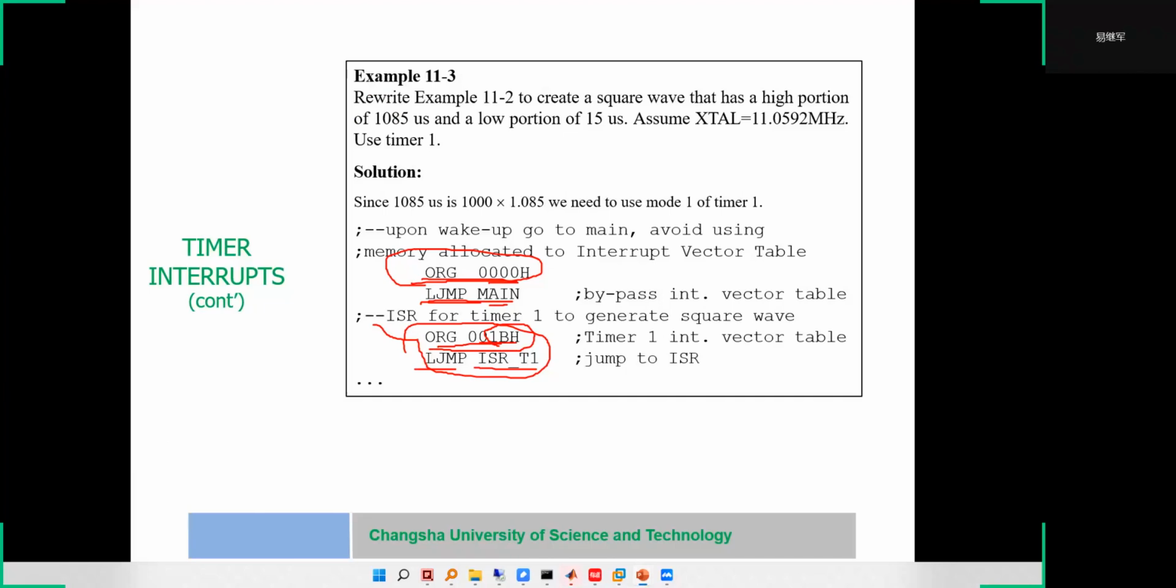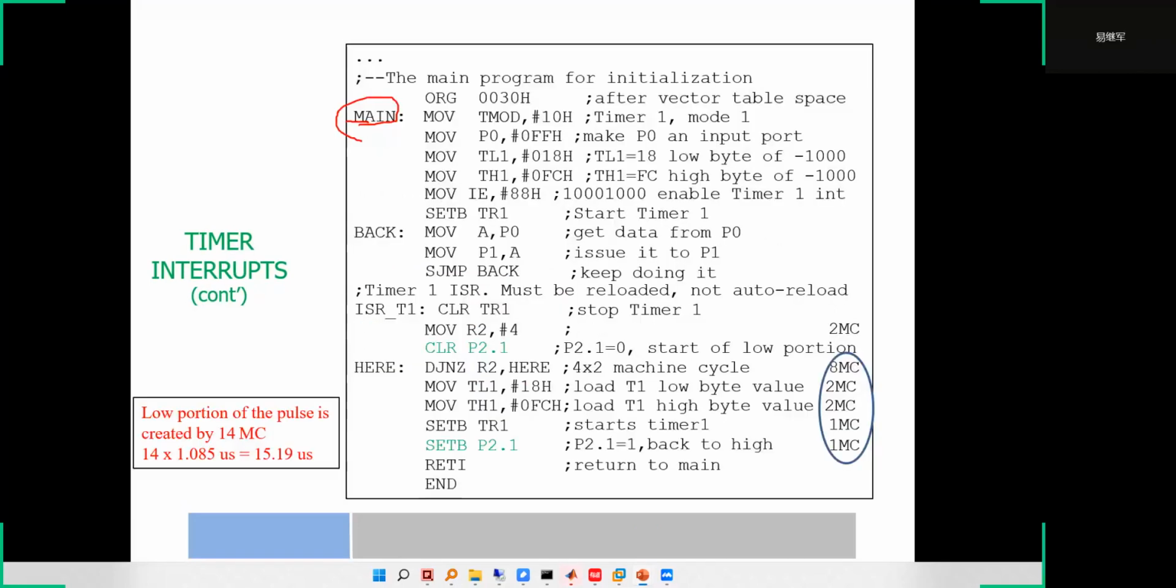When this interrupt service routine is called, the PC will point to here, and LJMP will be executed. Jump to ISR T1. So when we start this program, as we can see in the simulation, the PC will jump to here.